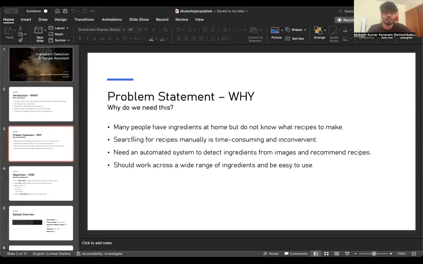Next, why do we need this? The problem I wanted to solve is simple. Many people have ingredients at home but don't know what to cook. Searching for recipes online takes time. So I built a system that can quickly detect the ingredients and show the recipes simultaneously and automatically. The goal here is to make it easy and fast for anyone to use.